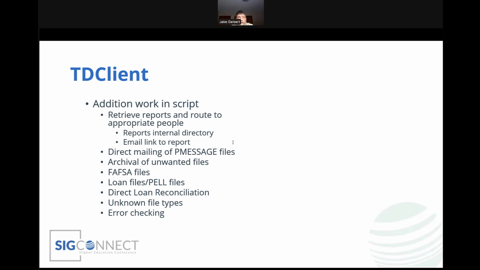If you're in Ed Connect, you're probably downloading to Windows, and then you have to do something with those files to get them into the system. It really depends on how that process goes.